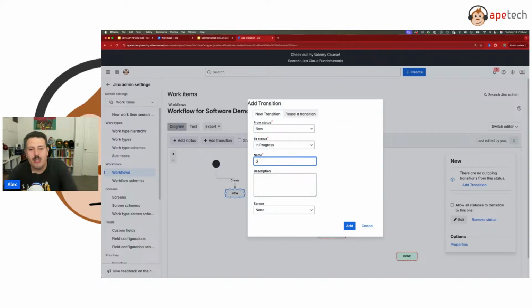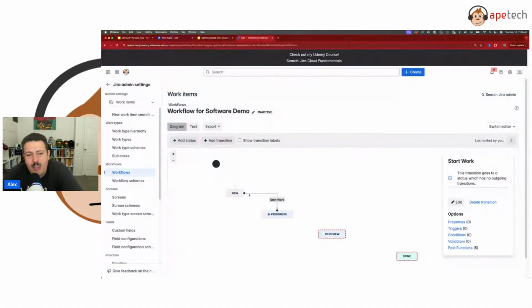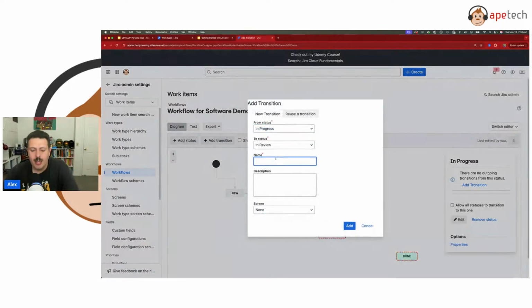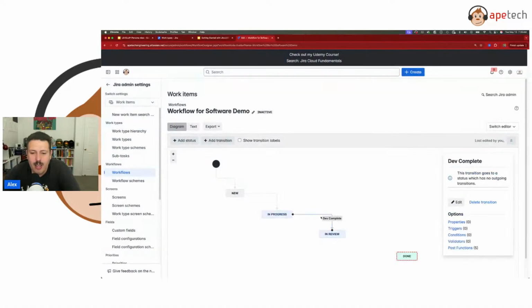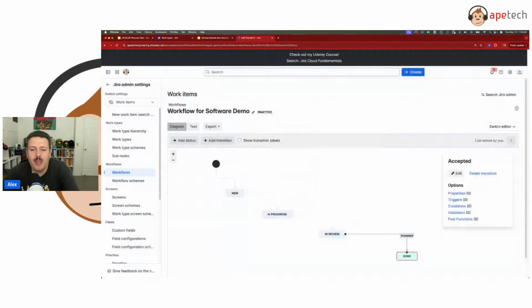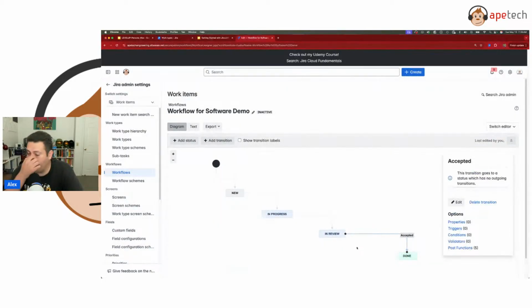And so this is going to be like start work, right? A verb. I like to do this as a verb. And so we now have a transition from new to in progress. Awesome. We can then go from in progress to in review, right? Dev complete, right? At least you think, at least you hope. And then we can go from in review to done and say accepted or something like that, right? Again, verbs, and our transitions are now good.